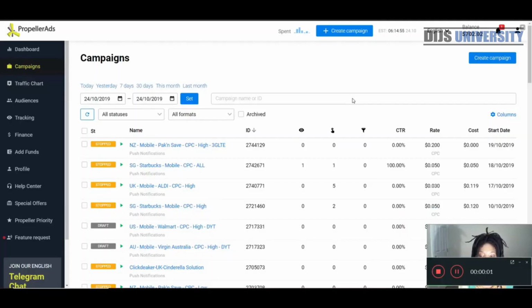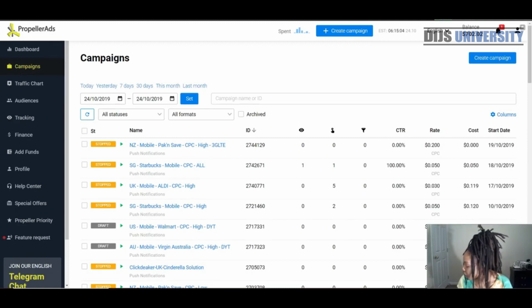Go ahead and logged in. Alright, so we've dived into my computer. I've gone ahead and logged into the platform, and I have an alarm going off. Alright, so we've gone ahead and logged into the platform, or the dashboard, for Propeller Ads.